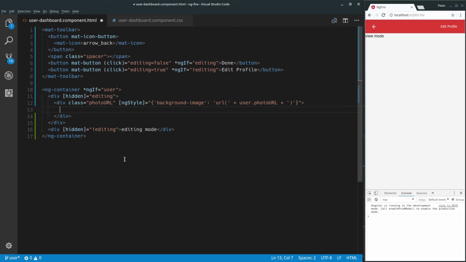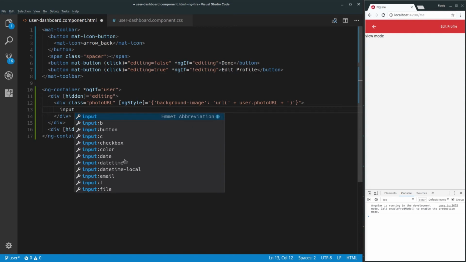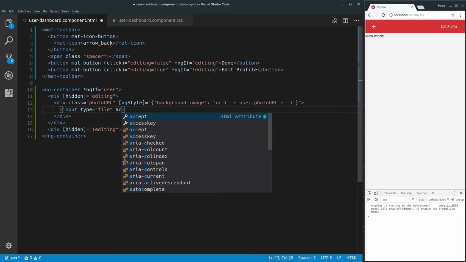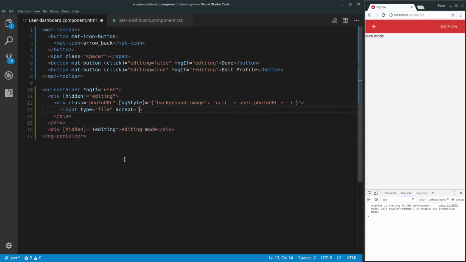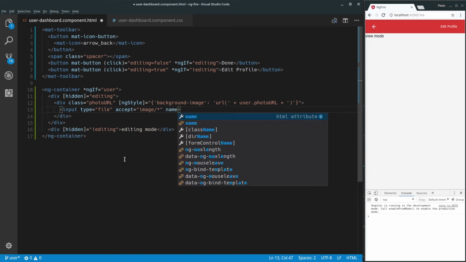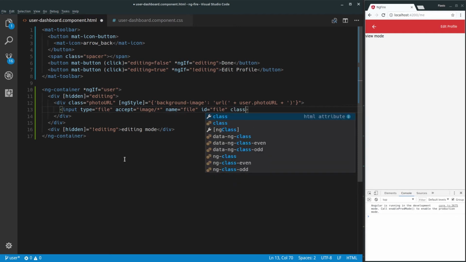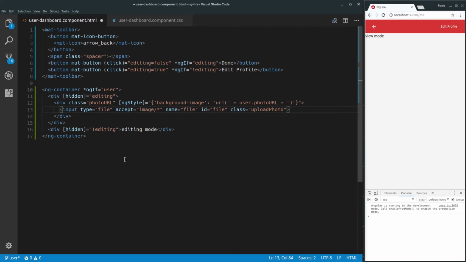Now let's create an input type file so we can start to upload image and accept images any type. Let's give it the name of file, an ID of file. And this is all HTML specs. There's nothing to do with Angular. This is for us to target with CSS.